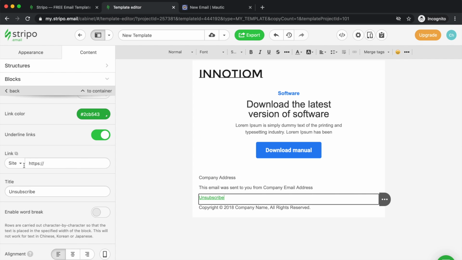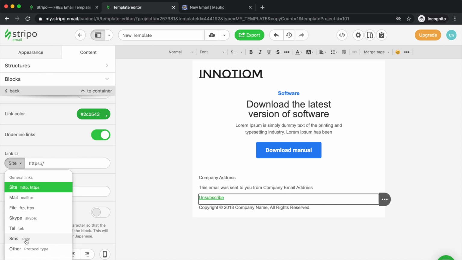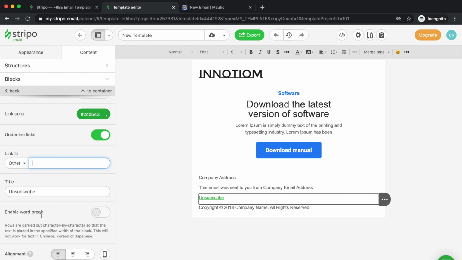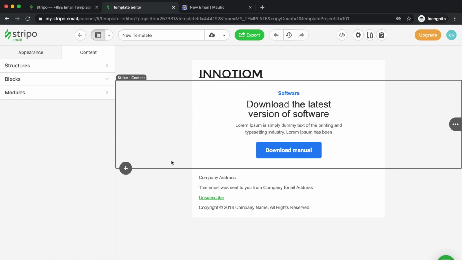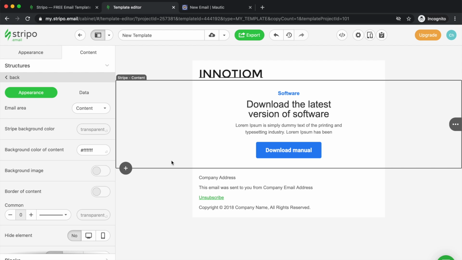Okay, so to add our Mautic unsubscribe link, we're going to choose the link and choose other as the protocol type. And then we're going to put in the unsubscribe URL as our token. All right, so our email is now ready for export. And then once we export, we'll be able to actually put it into a theme and test it out.